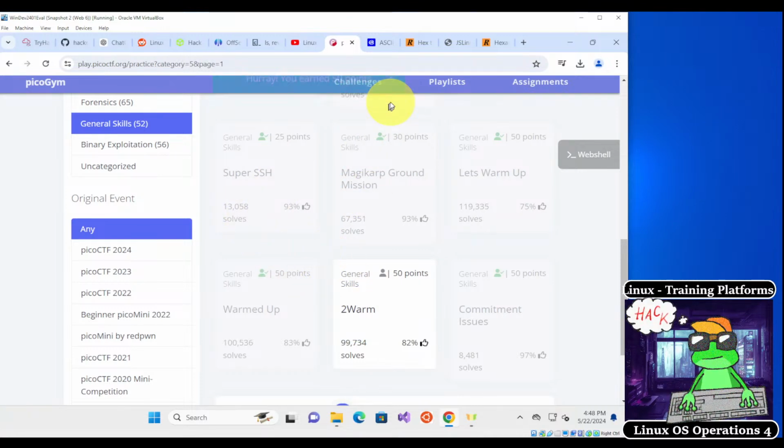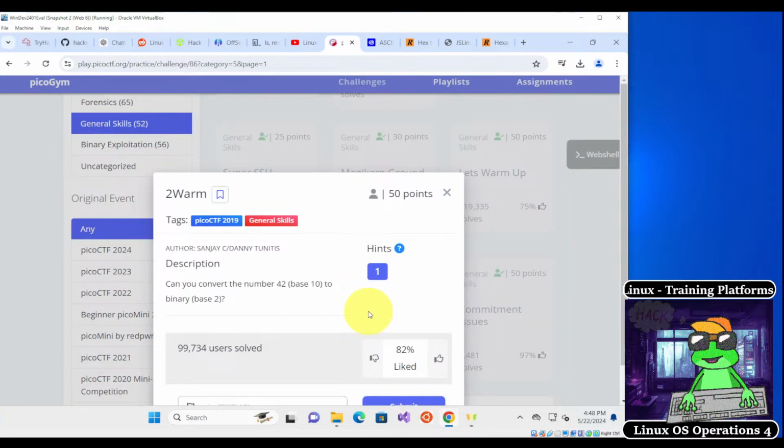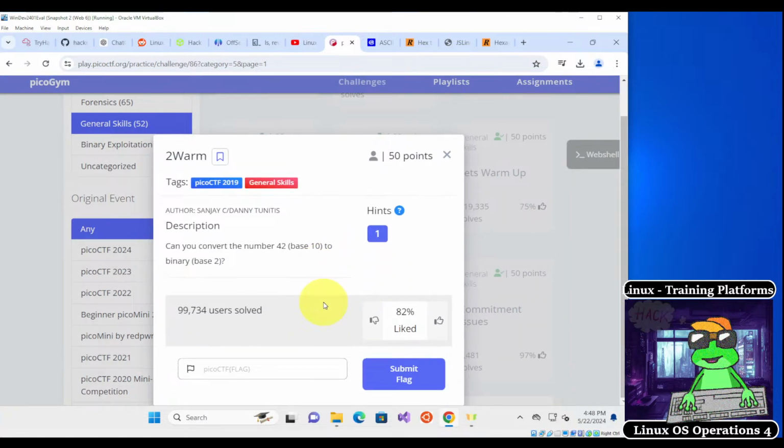Okay, so let's solve one more challenge before we call it a day today. All right, so let's go over to this question, which is called Too Warm. This is another conversion question. It says, can you convert the number 42 in base 10, so that's regular numbers, to binary, which is base 2.